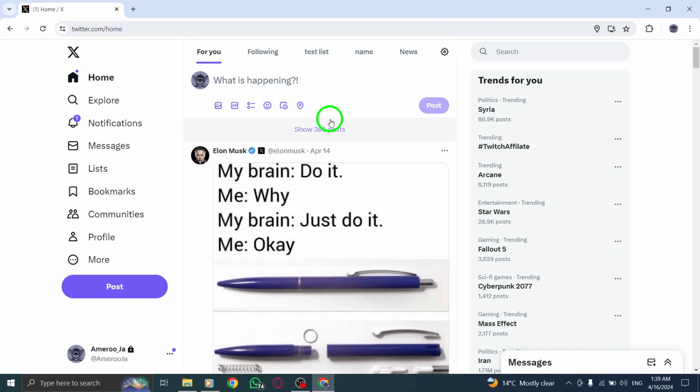Welcome to our tutorial on how to switch your Twitter profile to Science and Technology on PC. Let's walk through the straightforward steps to give your profile a tech-savvy touch.